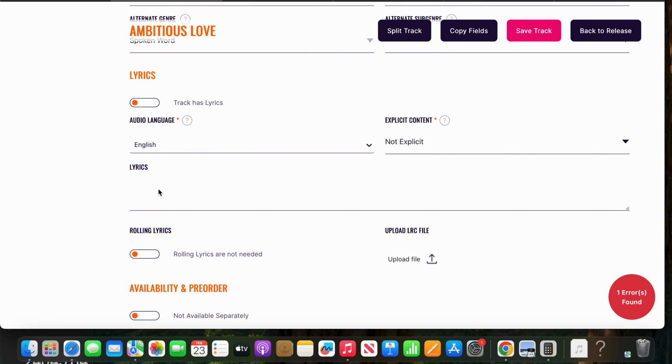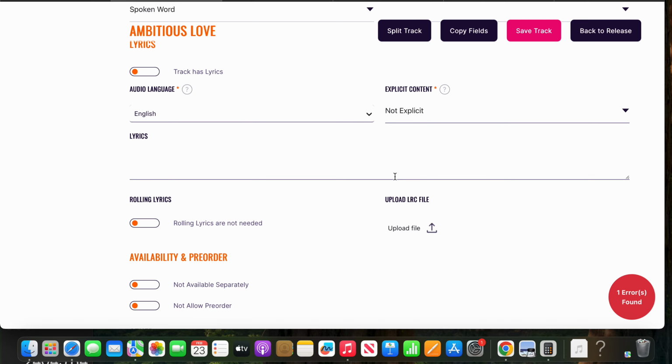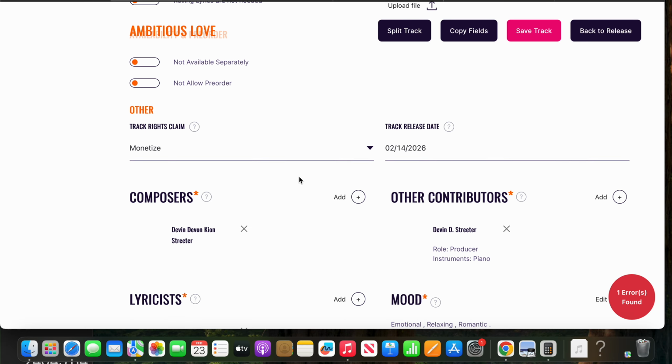If you have the lyrics, you could type out the lyrics here. It'll help you with getting lyrics on profiles. You know, put explicit or not explicit.